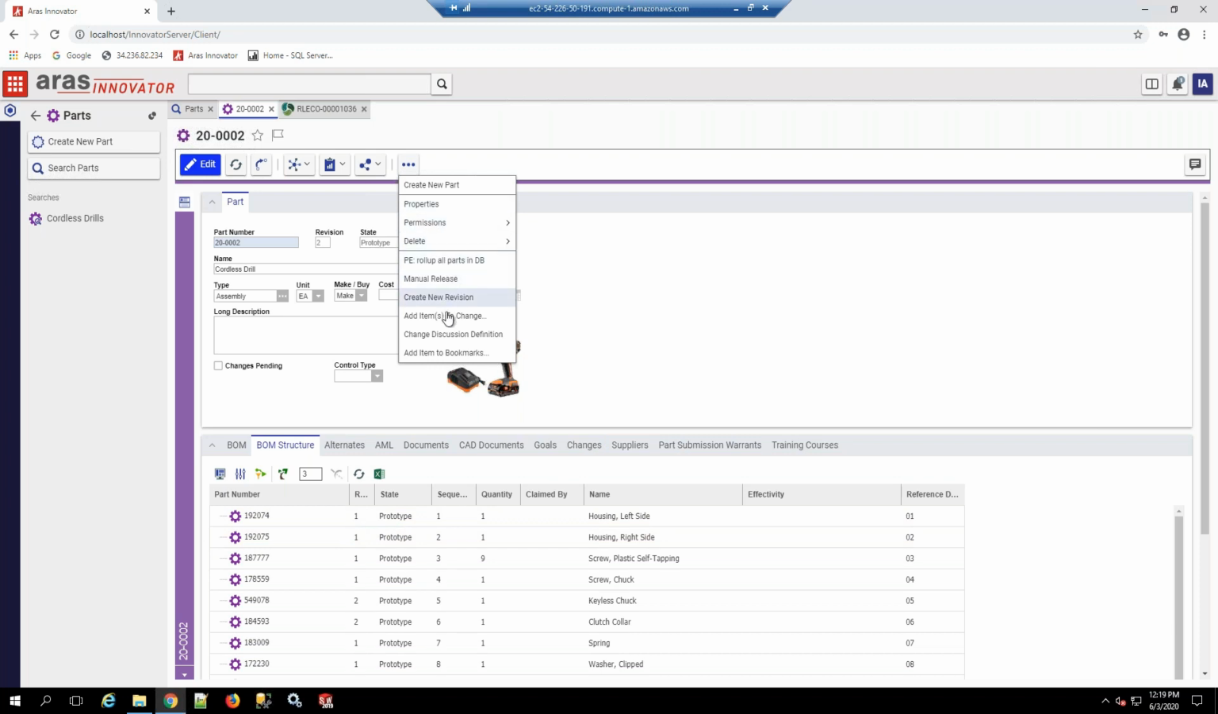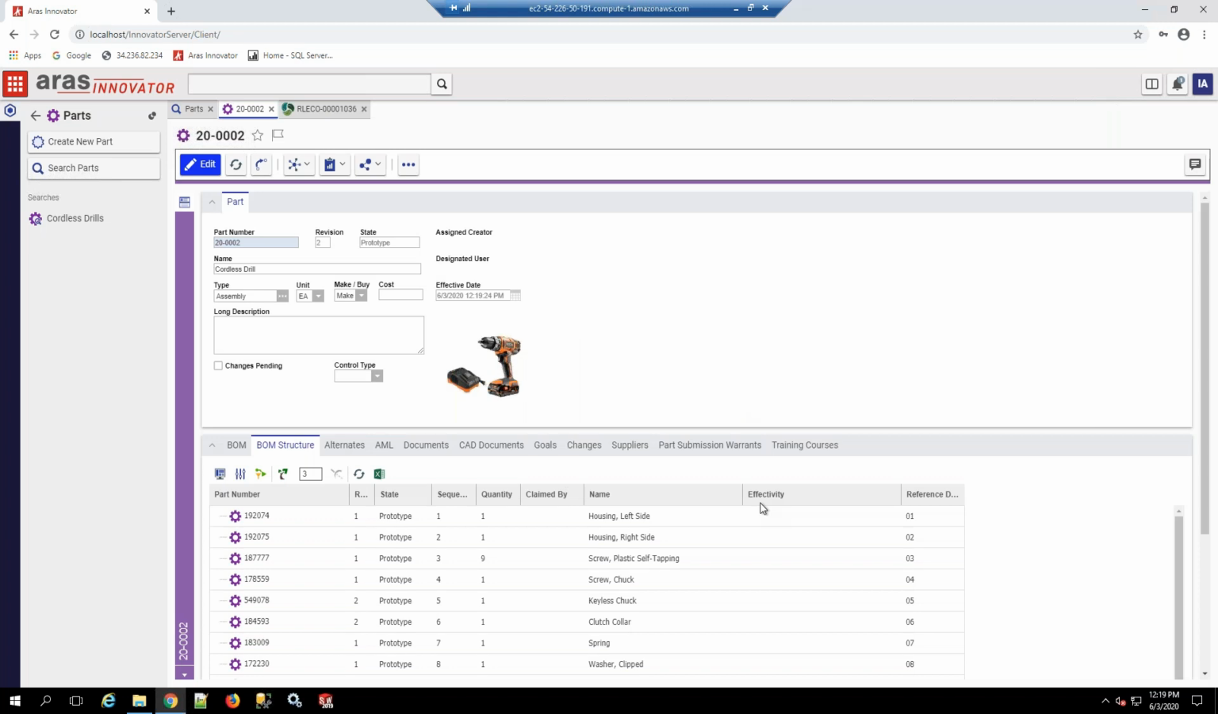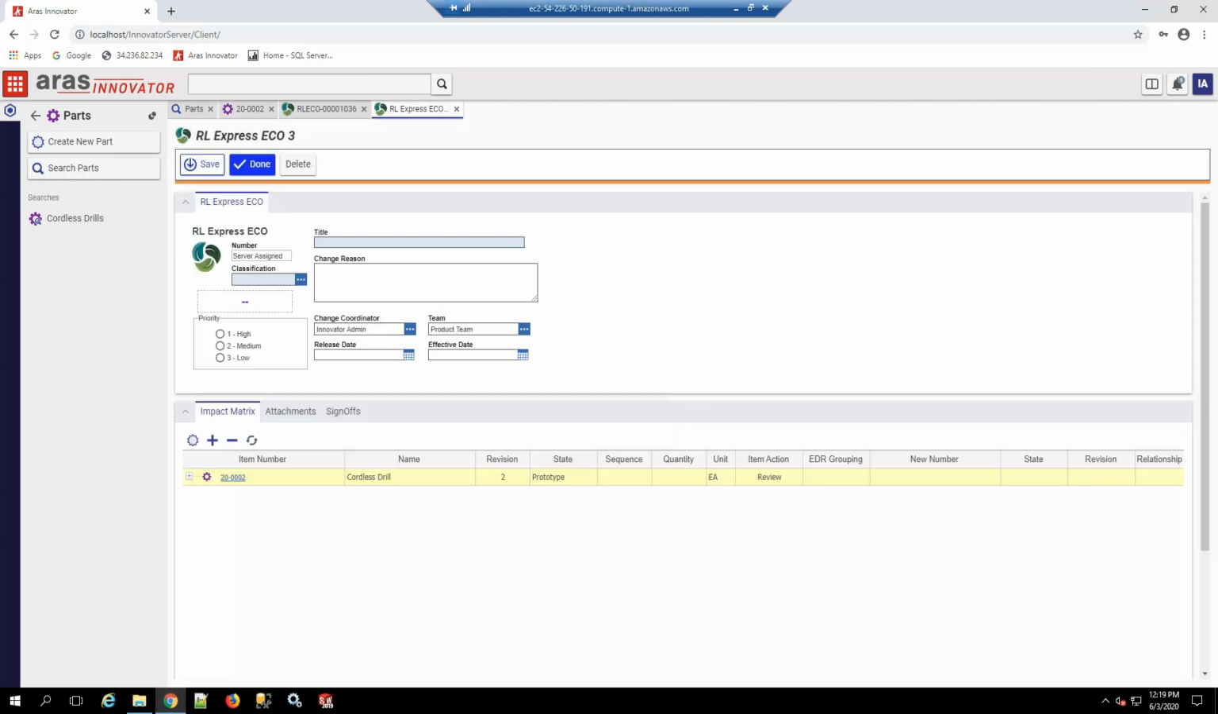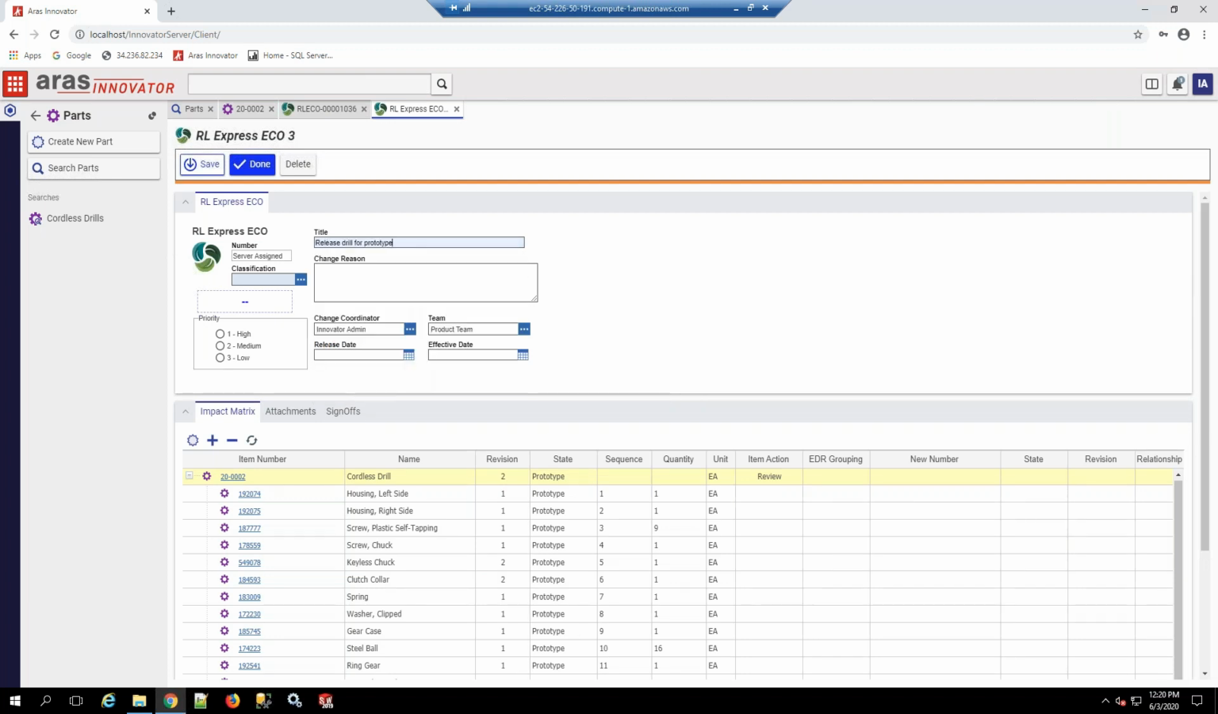Last thing we'll do is we'll go ahead and release this to production. Once it's all ready, we can take everything and send it all over to production. So the difference now is we're going to release the drill for production.